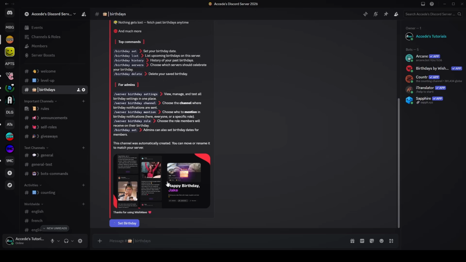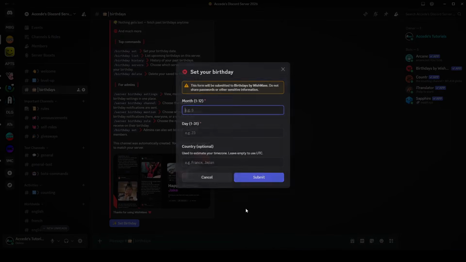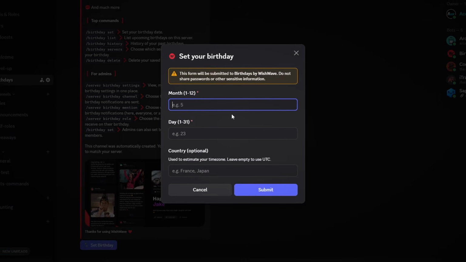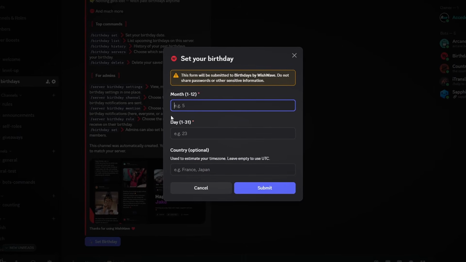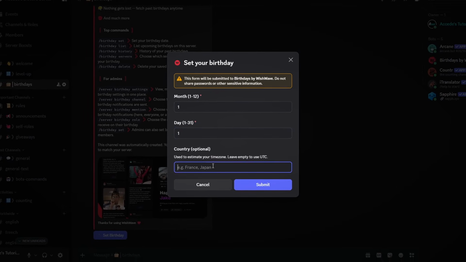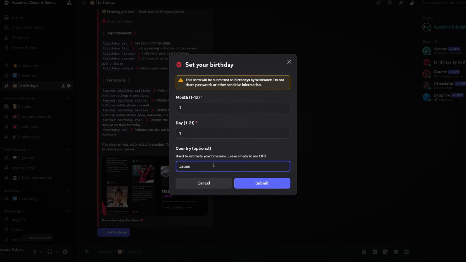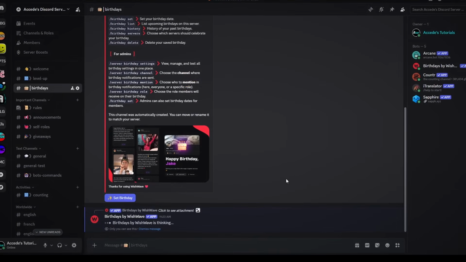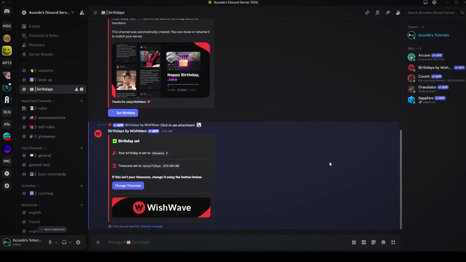So let's say you want to set your birthday, we'll just click on the set birthday button, and from here you could choose a month, a day, and a country if you'd like, for time zones, to set your birthday in the server. So let's say your birthday is January 1st, you'll just simply choose the first month and then the first day. And then let's say you live in Japan, then you'll choose Japan or type it out, and then you will just click on submit, and it'll automatically set your birthday for the server.